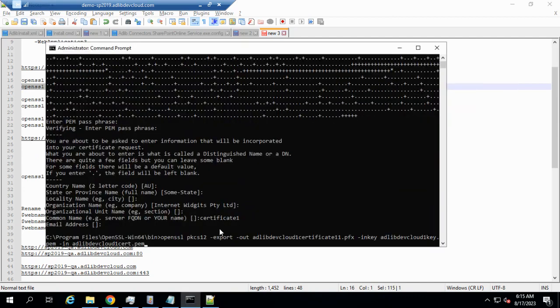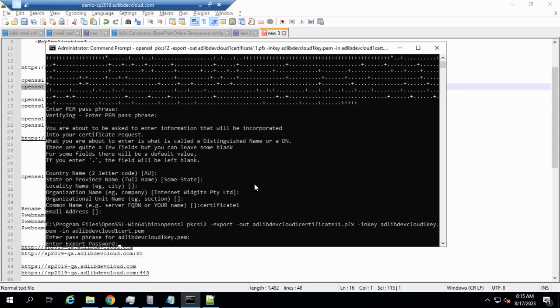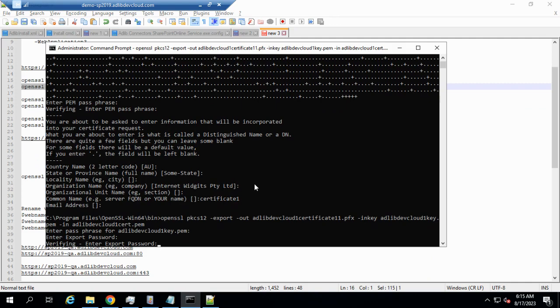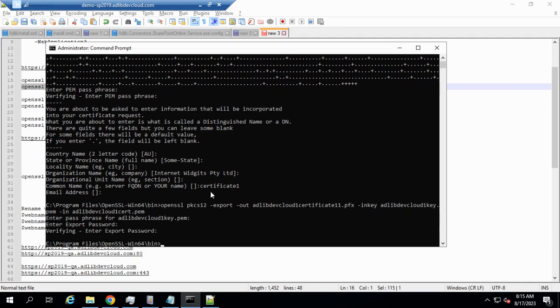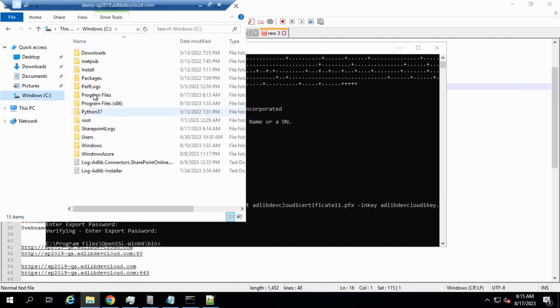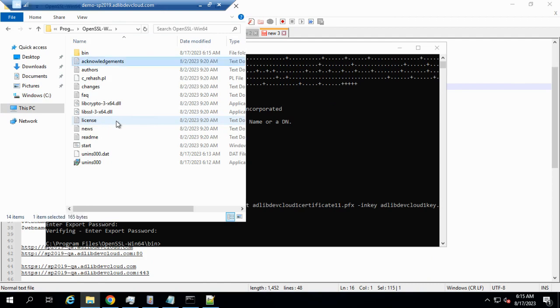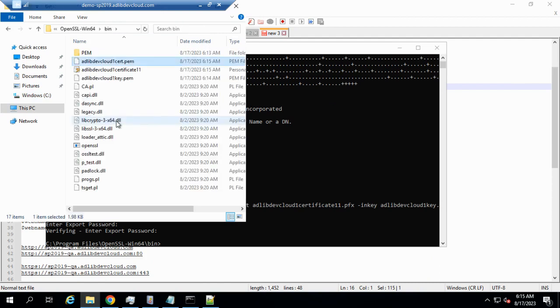In the second step, we are creating the certificate. So I'm re-entering the passphrase we entered earlier, and then we need to enter the export password. I'm giving 12345 and re-entering. The certificate has been created. To verify, it's under C, Program Files, OpenSSL, bin. The first one is the key, the second one is the certificate.